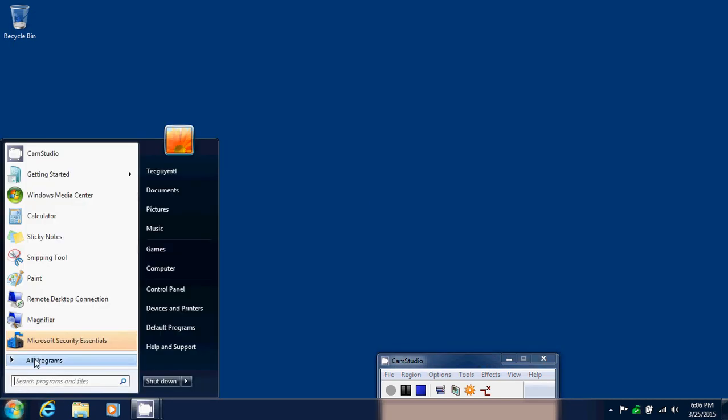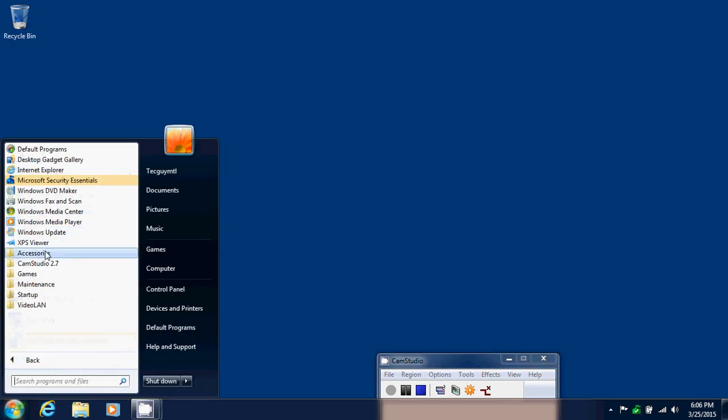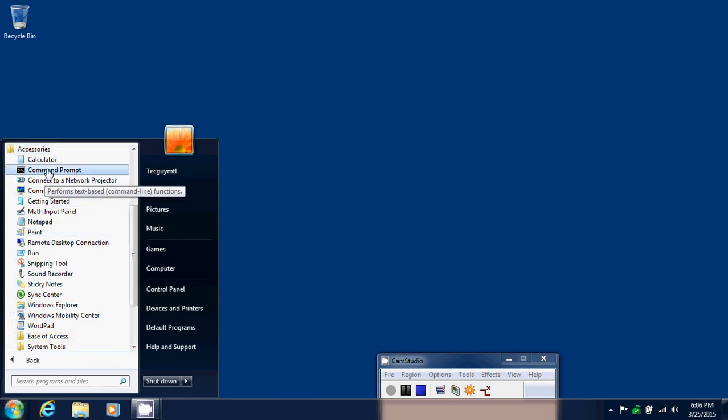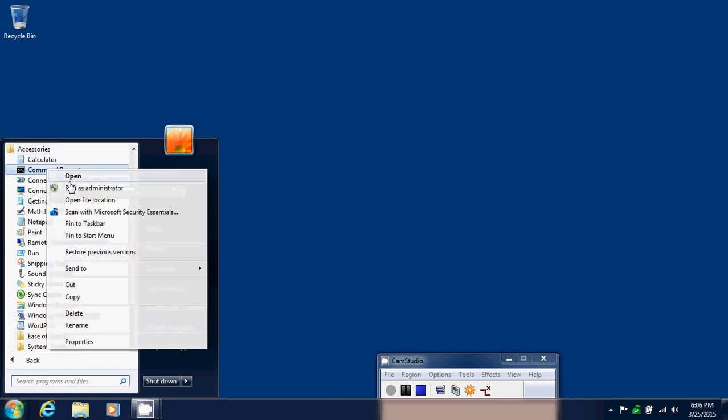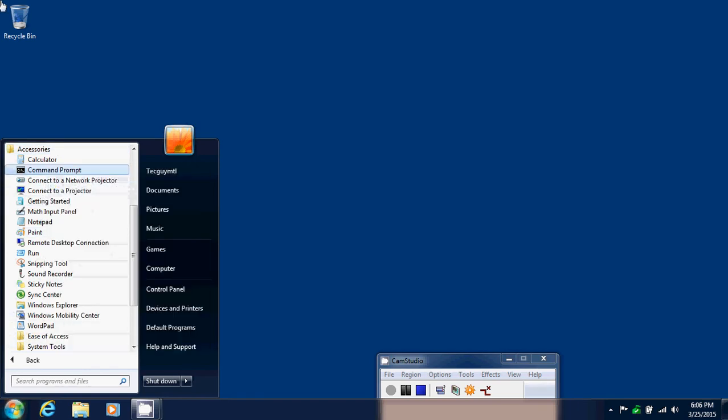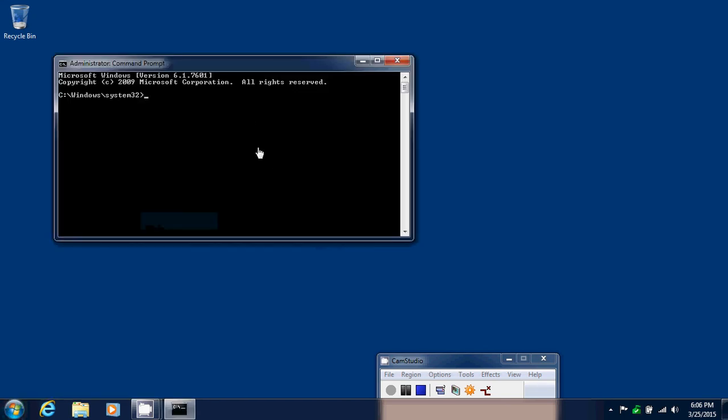Start, all programs, accessories, right click on command prompt and just choose run as administrator, click yes, and you'll have all the privileges needed to make system level changes with this command prompt.